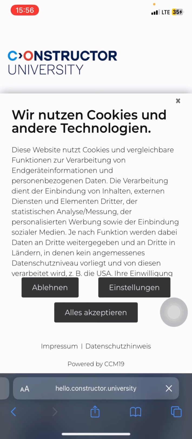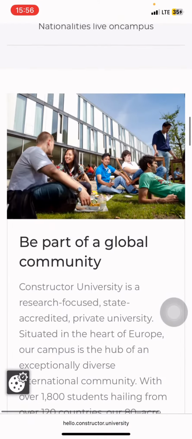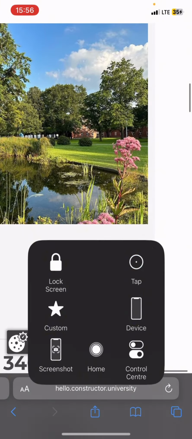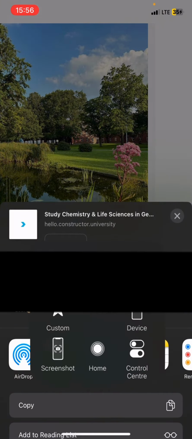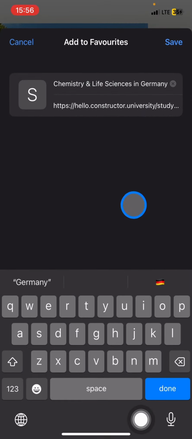If you want to save this whole website into your favorites, since you want to reach this website next time, you just need to take a look at this line. There will be 3 options down here, so you just need to click this share button, and then slightly slide up, and there will be add to favorites, so you just need to click it. And you can also change the title if you want, but if you want to keep it this way, you just need to click save.